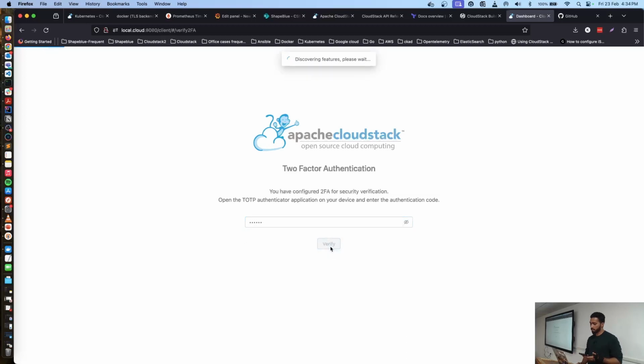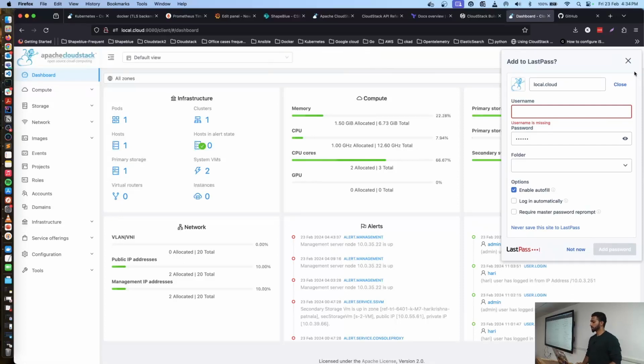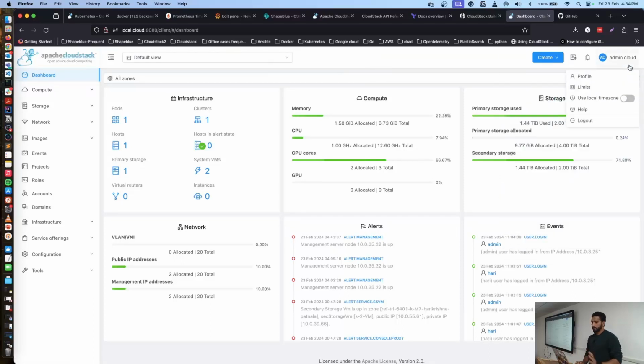And when I click verify, it does the calculation and allows the user. Yeah, that's it, nothing else.